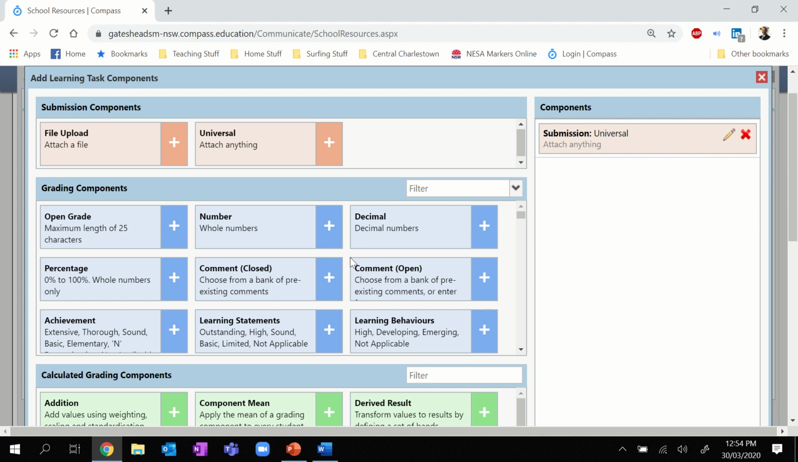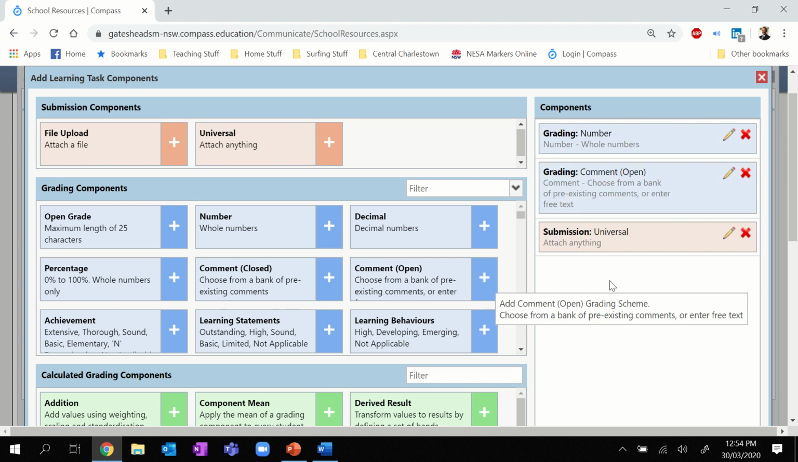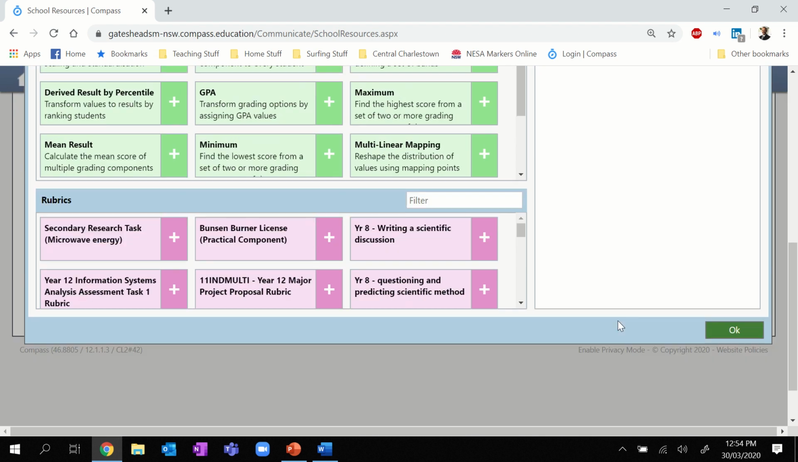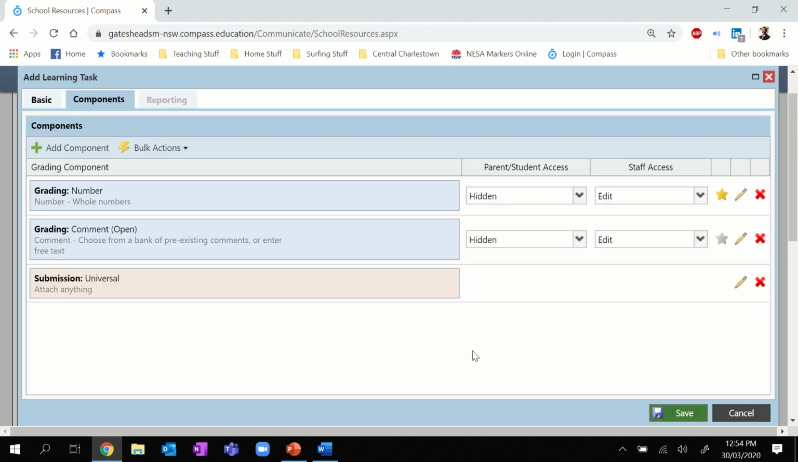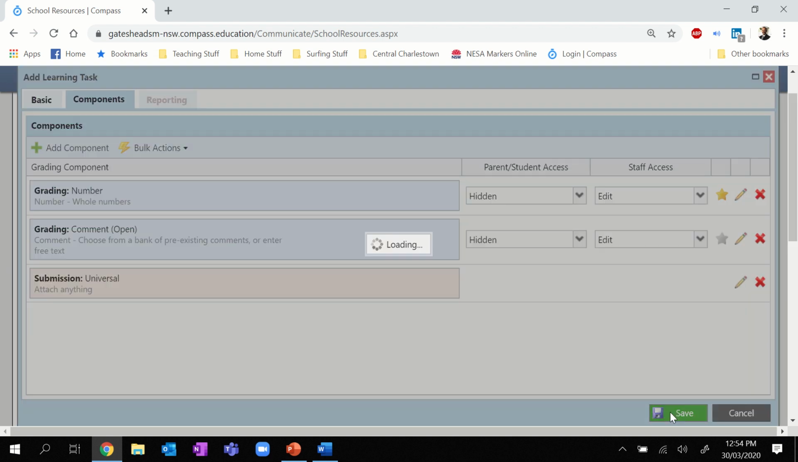And then if you want to, you could probably grade it or give it a percentage, or you could even give it a mark. So let's do a mark, and we'll do an open comment as well, right? So we choose OK, and now what you'll notice, we choose save on those ones.